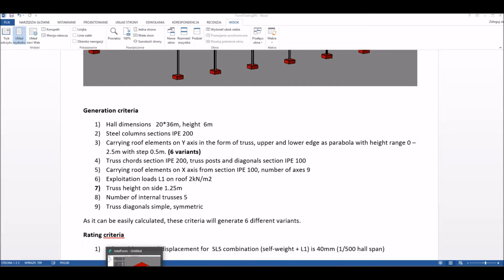In our example, we can notice from the shown criteria for generation and evaluation that the aim is to find such a value of a roof lift that the criterion of the permissible vertical displacement is fulfilled. Of course, the program allows to define more generation criteria and rating criteria, but let's keep this example basic.